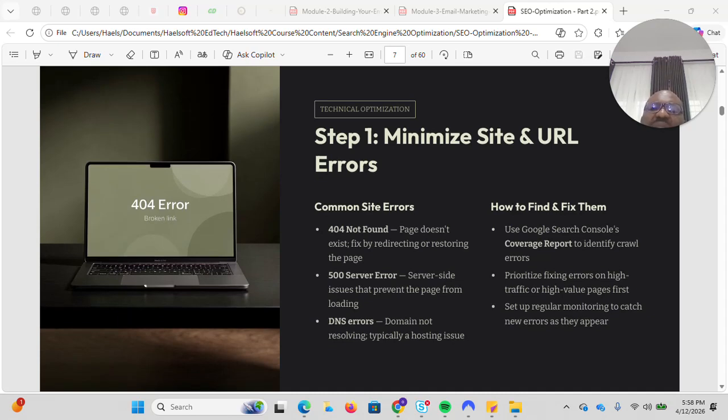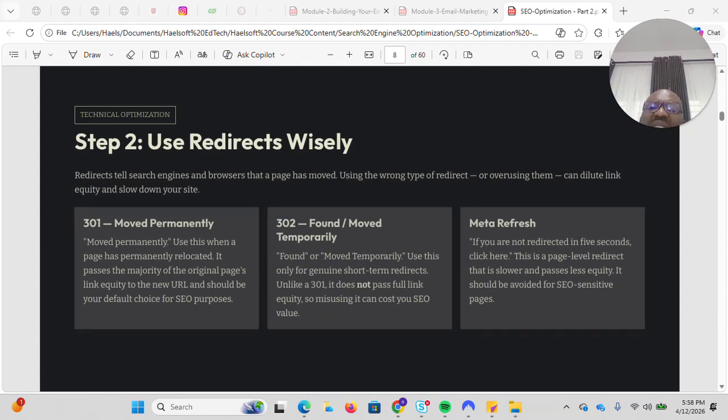Common site errors. Avoid 404 not found on your website. 500 server error, avoid it. DNS error, domain not resolving, typically a hosting issue. Ensure you are using the best hosting to avoid server issues. You understand? And you need to set up regular monitoring to catch new errors as they appear. You have to ensure that you're able to catch new errors as they appear. Use Google Search Console coverage reports to identify crawl errors. So, step 1, minimize site and URL errors. Step 2, use redirects wisely.